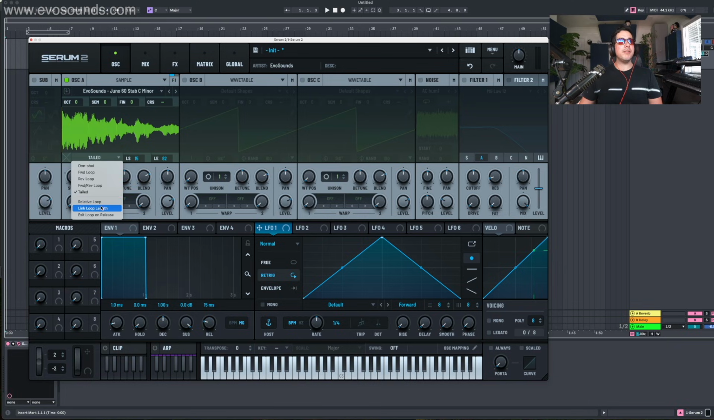Below that, we have stuff that will affect the loop. Okay, so for instance, we have the relative loop. So if I choose to go with a forward reverse loop, relative loop, it's going to make it so that the loop moves with the start point.